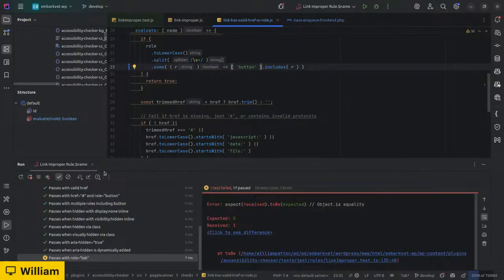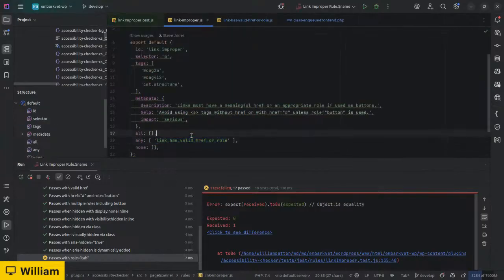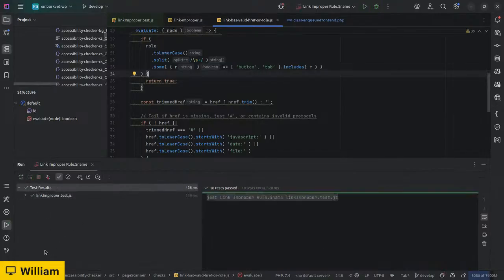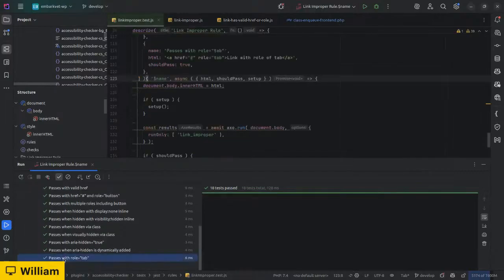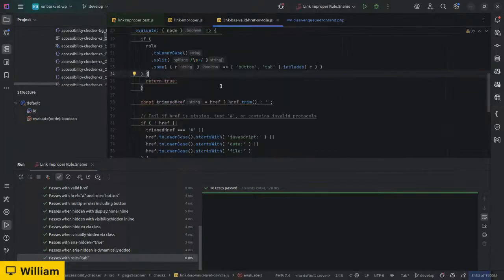So this is test-driven development. We've created the test with the markup that we expect to pass, but it doesn't. So then you have to make edits to your rule check code. In this case it was simple, just add that and rerun the test. Now the test passes. So we validated that this markup that we expect to pass actually does pass with our rule.